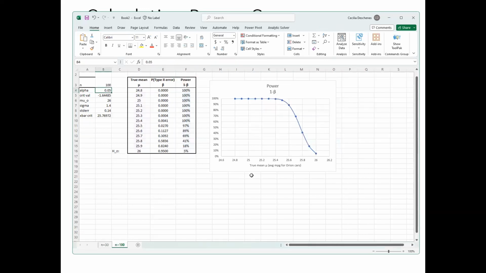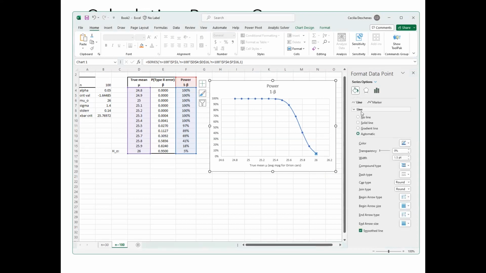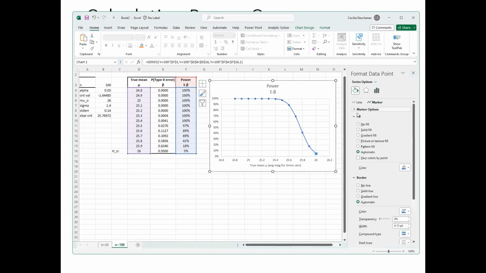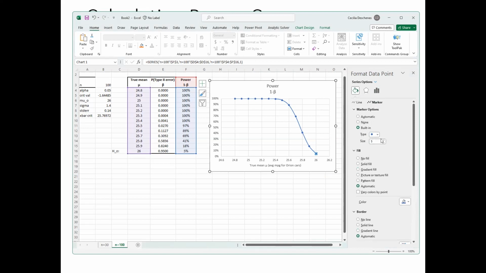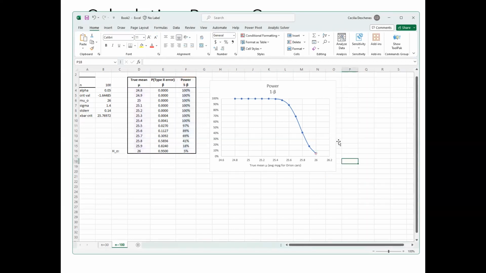If I had done that originally, it would have automatically translated over here. Unfortunately, I forgot to do it. So now I've got to do it by hand. So let me go in here and do that real quick. For the marker options, I just want to make it a little bit bigger. I want no fill. I want to make it red. And that's it. Okay. So now we can see that as the truth gets closer to 26, the power to reject that truth goes down substantially.